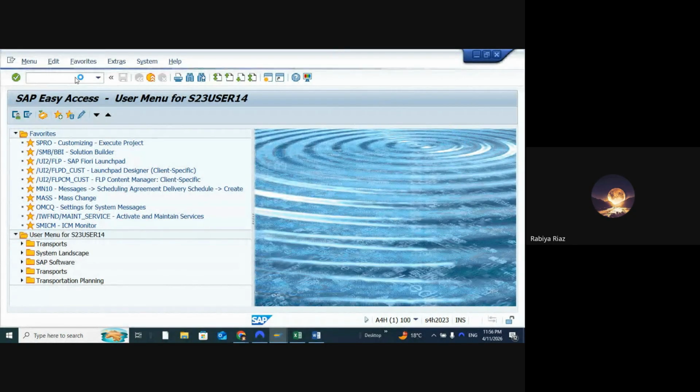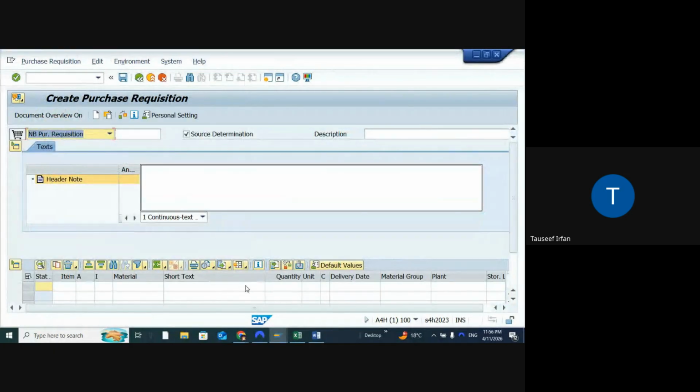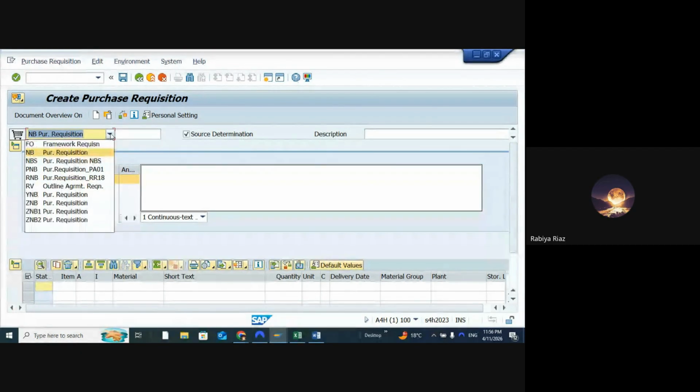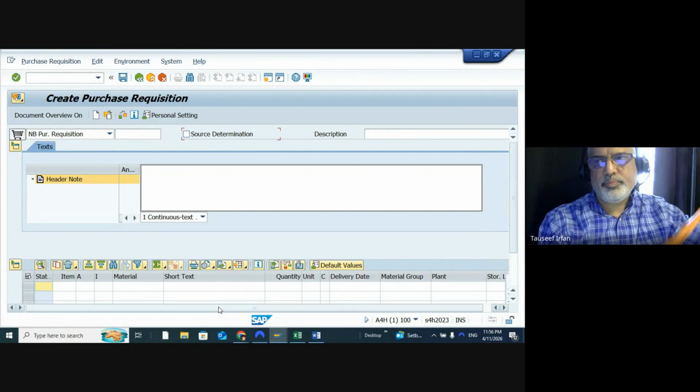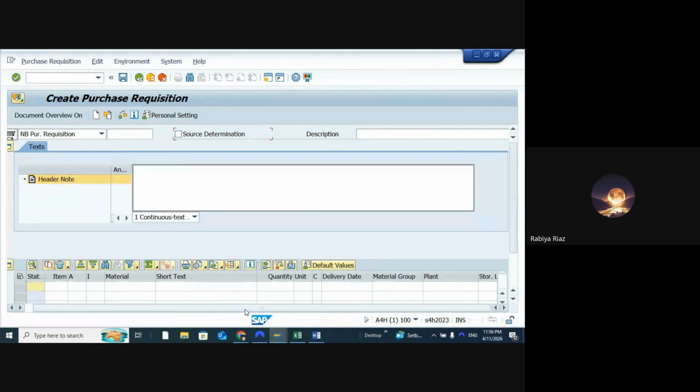ME51N. I'm going to create a purchase requisition. Document type is NB for purchase requisition. I will not check this mark because I have to send the RFQ, request for quotation. Here we can enter.